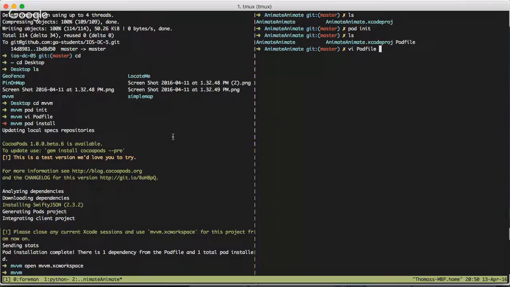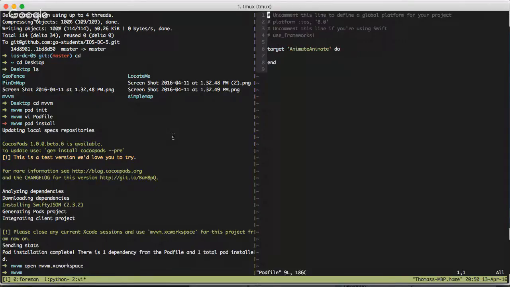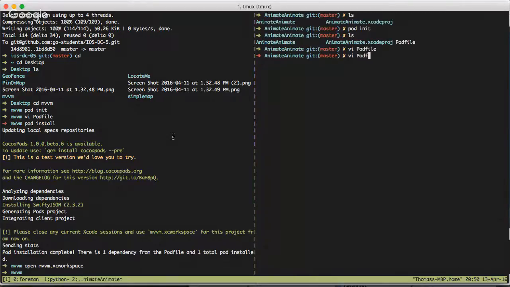So open up your pod file with your favorite text editor. You can use Vim with me if you want to by typing vi pod file. So vi, let's make this a Vim class. Vi pod file. Everyone there? Who's using Vim? Raise your hand.